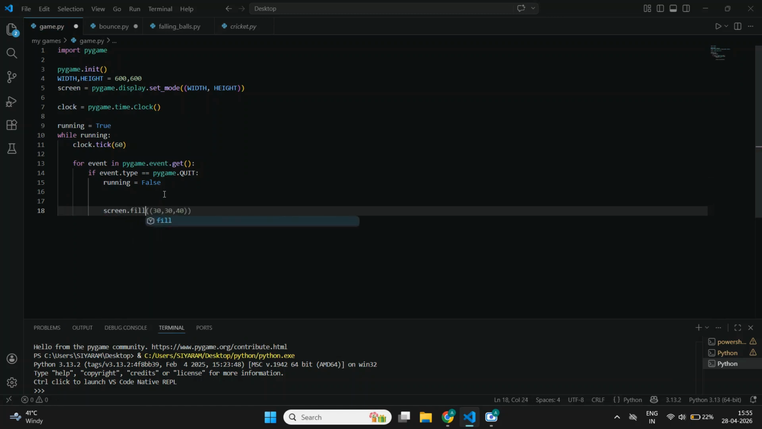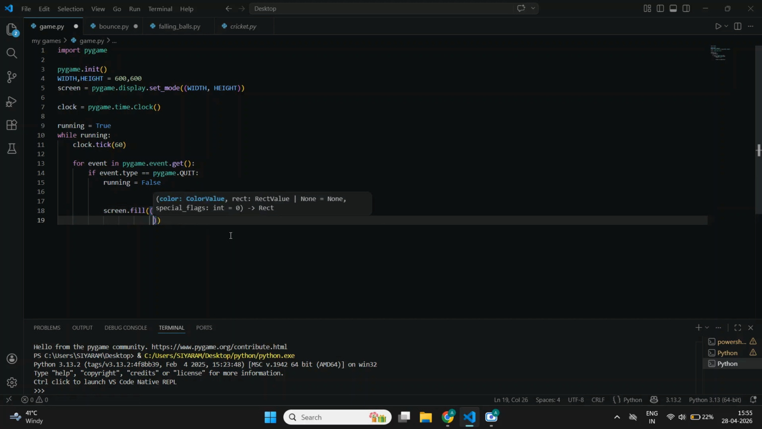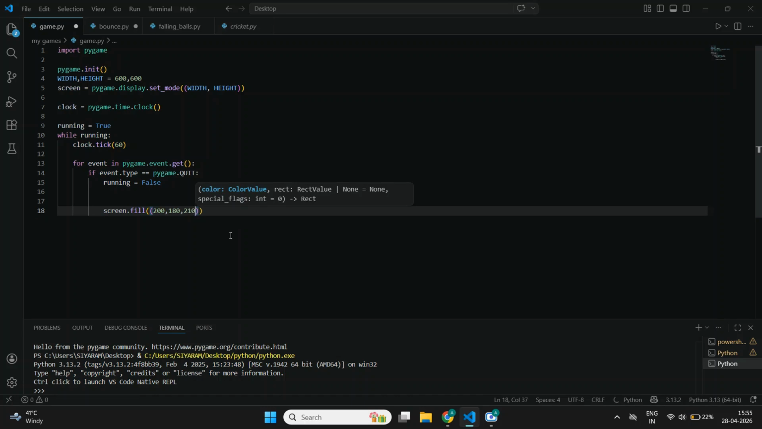Now I will add color to the display. It is in terms of numbers and not letters. I will use screen.fill and tell the numbers: the first is the concentration of red, second of green, and third of blue. The higher the number, the lighter the color, like 255, 255, 255 is white, and 0, 0, 0 is black. I am making the color lighter.